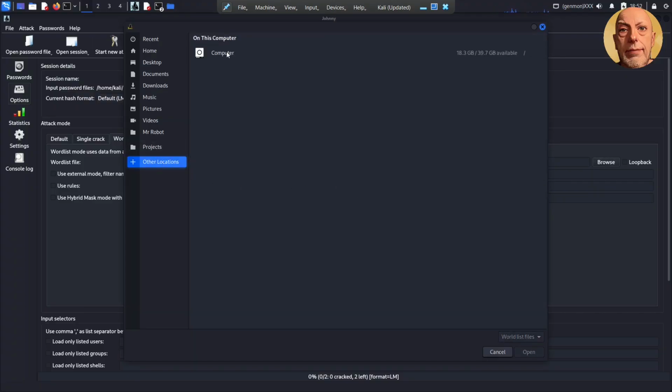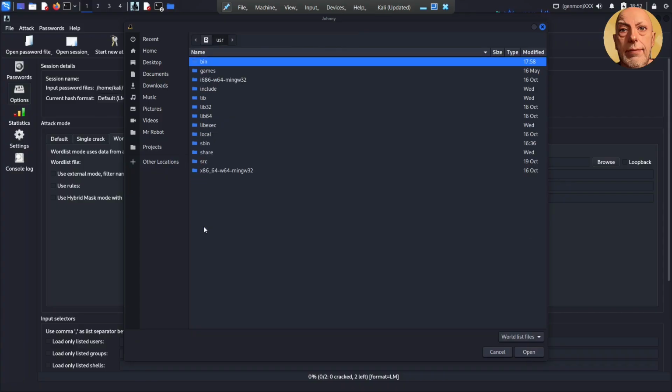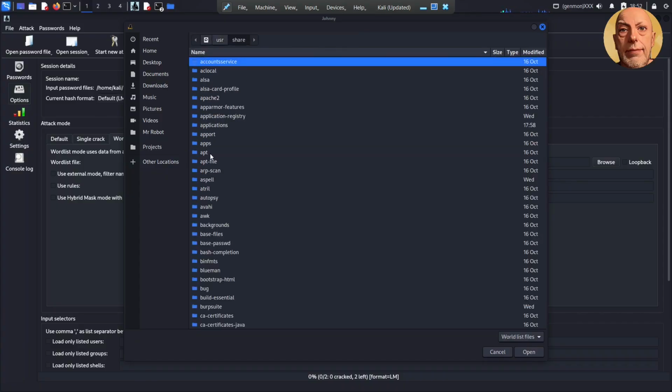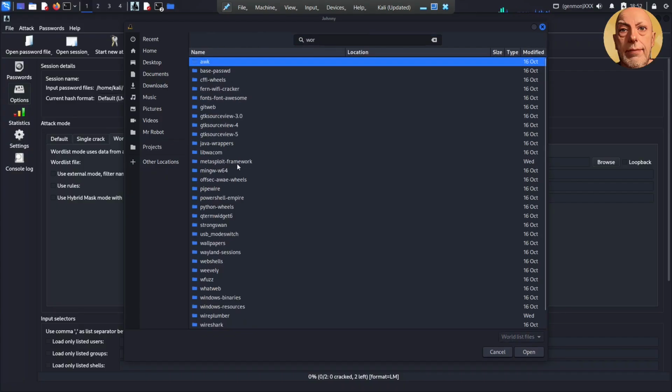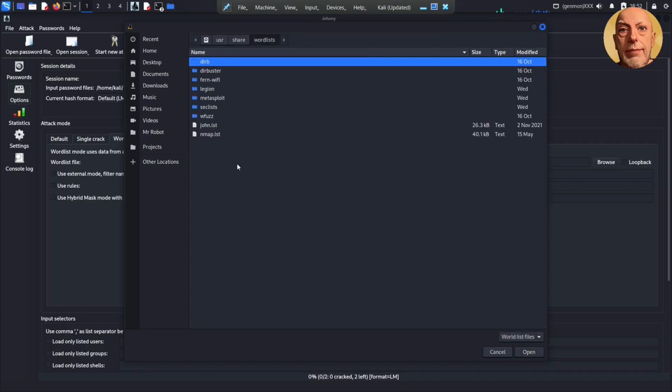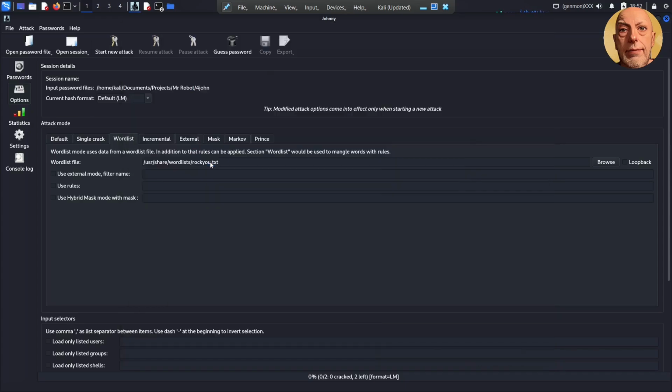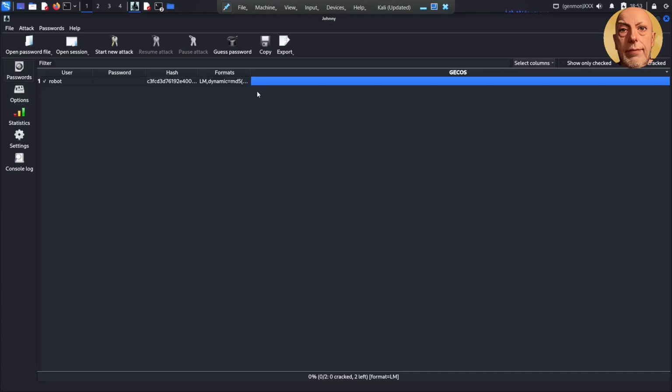I'm going to go for quite a sizable but not massive word list, in usr share, and then I start typing wordlists, narrows it down nicely for me. I select to see all files because the one I want is rockyou. There we go. That's something to be mindful and careful of here. Another thing it helps with is what type of hash is your password.